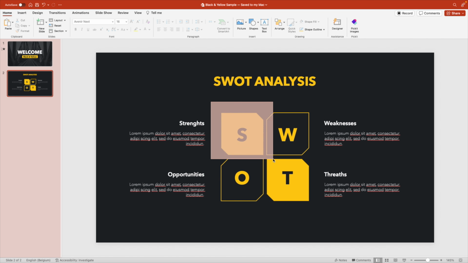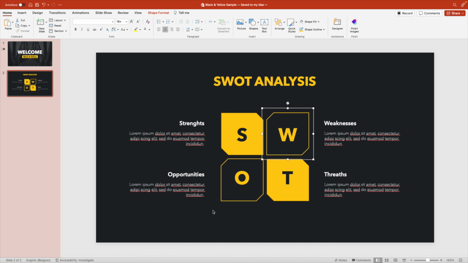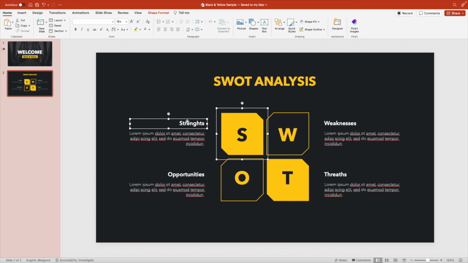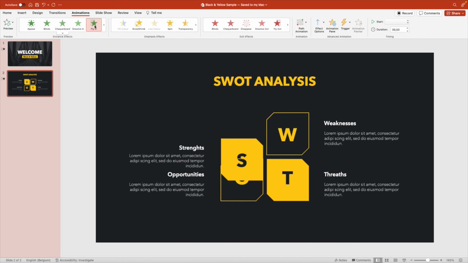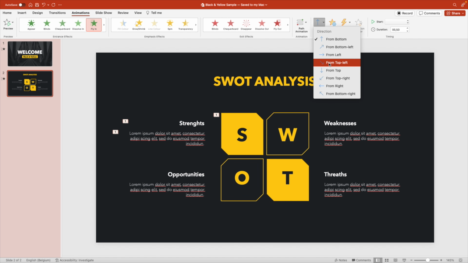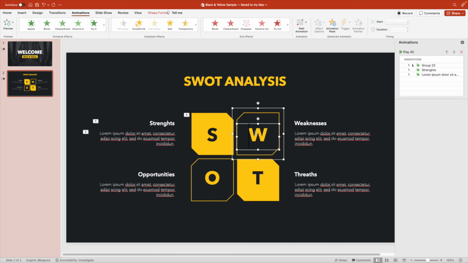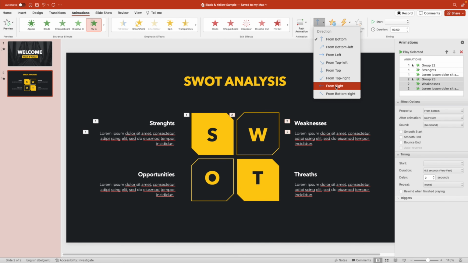And for that I'm going to group the letter S and the box. Going to do the same for the W, so Ctrl G, select both Ctrl G, and then we're going to select them one by one. So hold the S, hold strengths, the title and the text, go to animations, and let's add a fly in animation. We want to have the effect from the left, so it flies in from the left side. And we're going to do the same for the other letters. So select them, fly in. This one we want to fly in from the right.